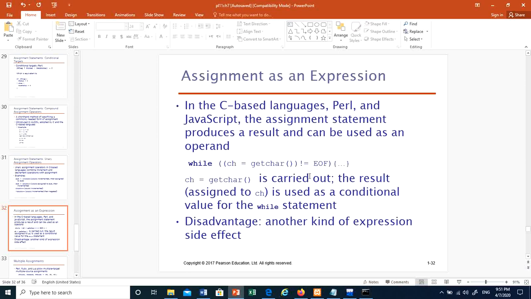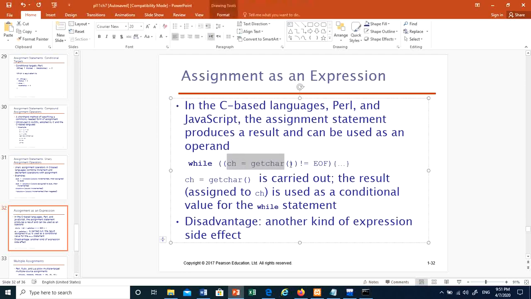Sometimes in C-based languages and Perl and JavaScript, the assignment statement will produce a result and can be used as an operand. So here, for example, look at this. The whole statement here is used as an assignment statement. So if ch equals this, in this one, it is used as an operand.